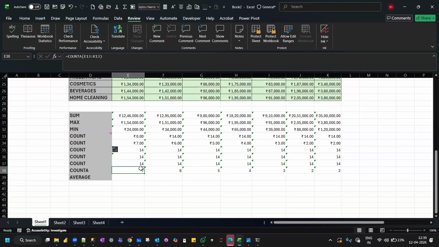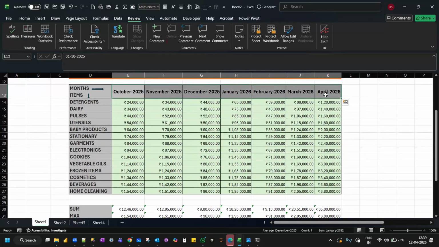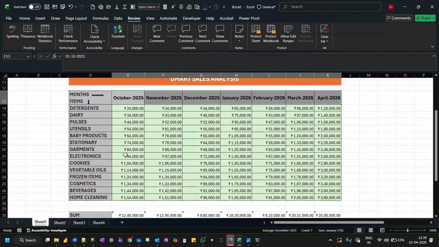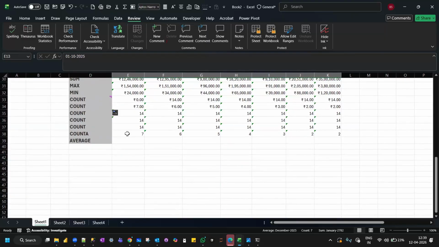No, because actually the COUNT formula will count the numbers from the cell range that we have selected. So when we are moving to the next cell, the cell reference is getting changed, and in that cell reference, there are six numbers only. Okay, very good. See here, all of you. Initially, I selected this, correct? Now, what is the range here? E13 to K13.